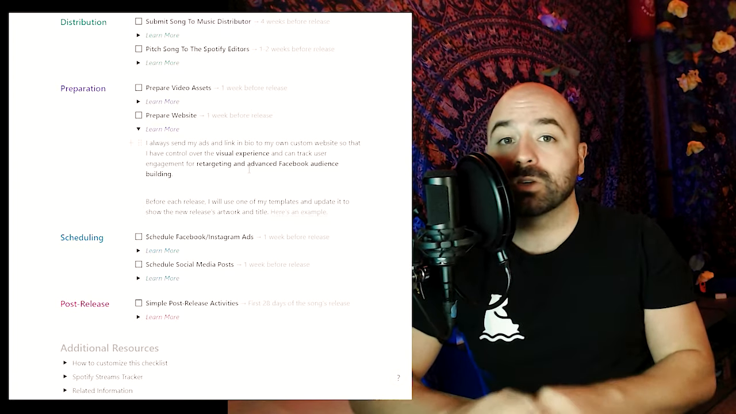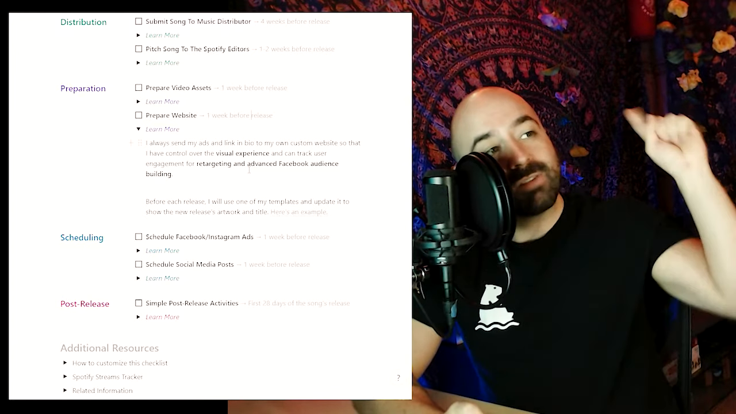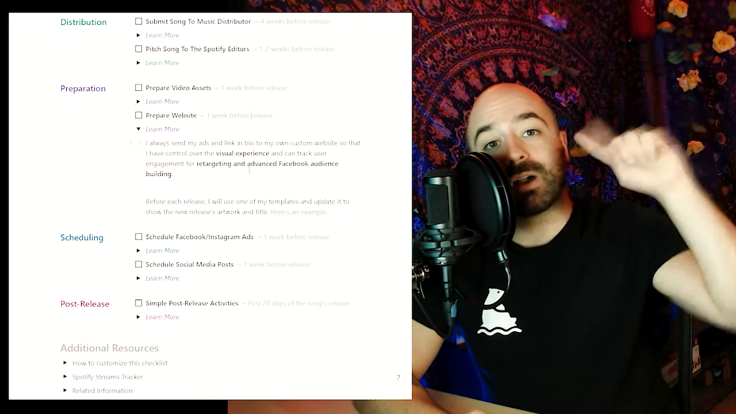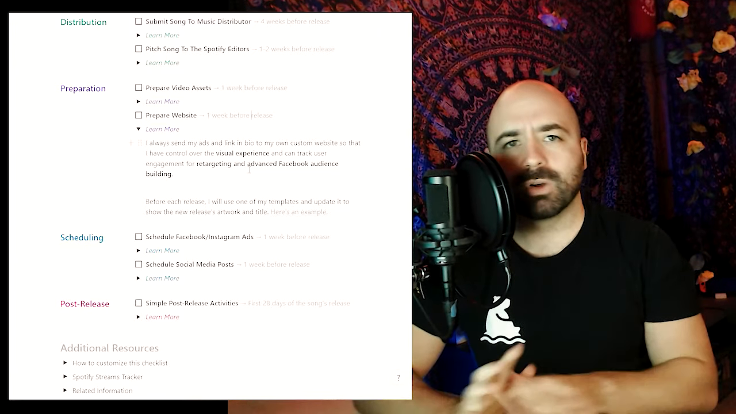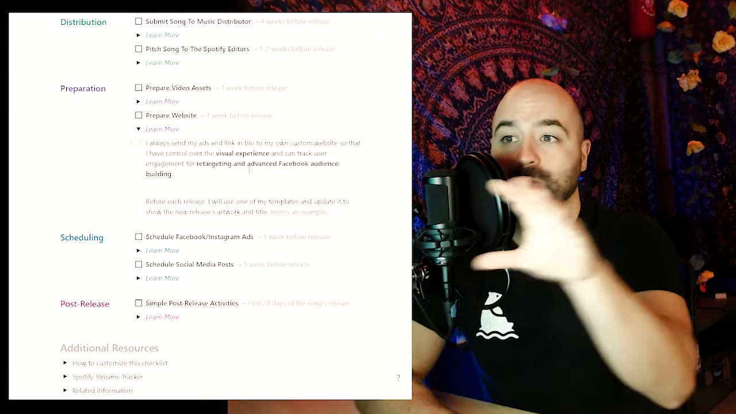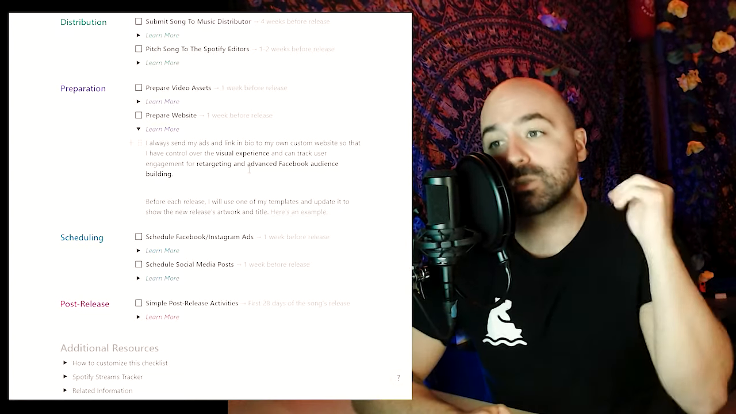And if you're a DistroKid user, Hyperfollow will definitely work, and I even did a little review of Hyperfollow above if you want to check that out. That works perfectly fine, especially if you're starting out, for the website portion of a single release strategy.